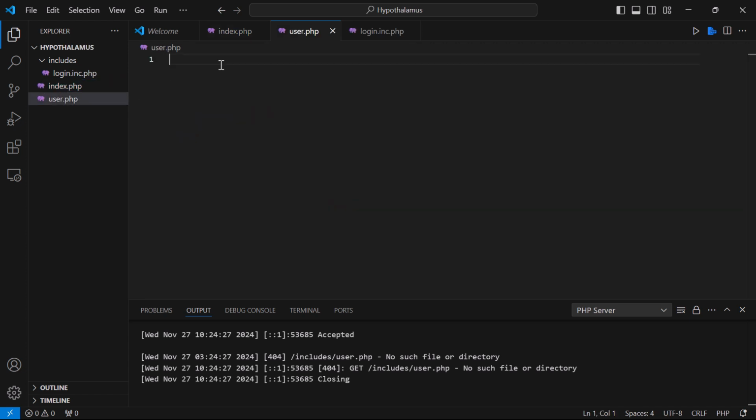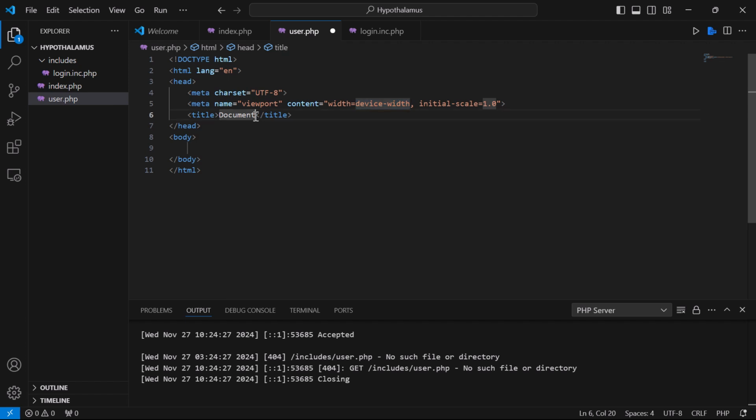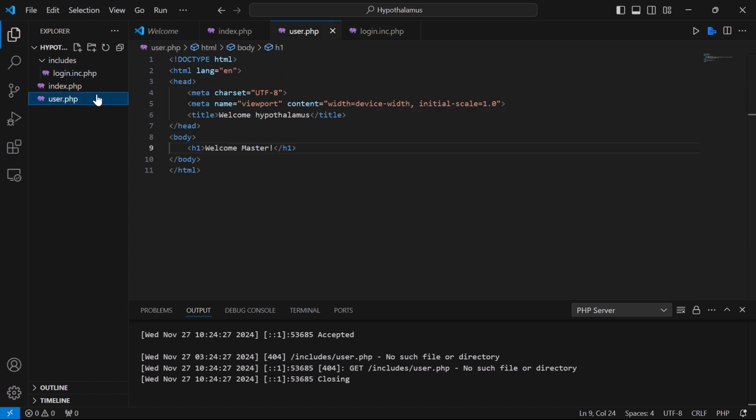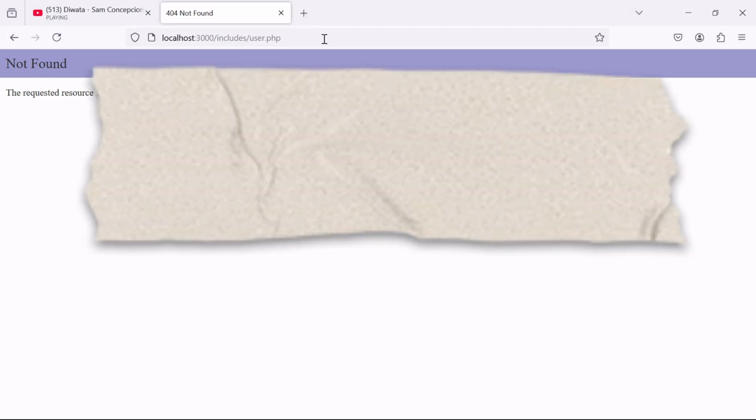Now that we have created the file, let's do something in here. Let's create a basic HTML template with the title, Welcome Hypothalamus. Let's create an H1 element that says Welcome Master. Remember that our user.php is not in the includes folder, therefore we have to indicate that it is in the parent folder of the includes folder.